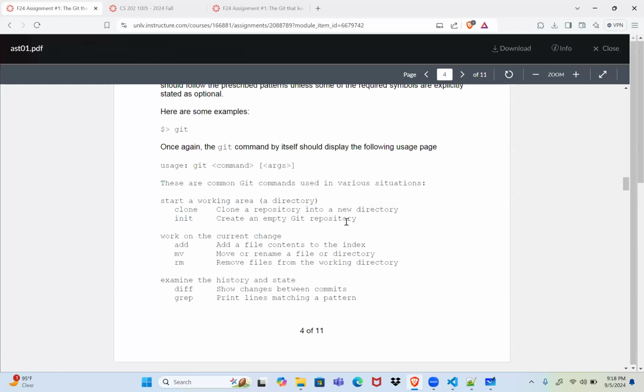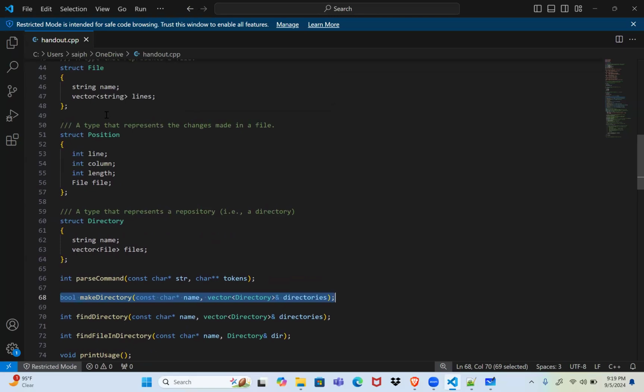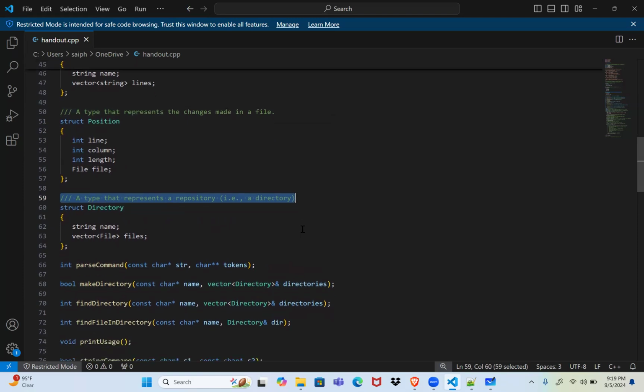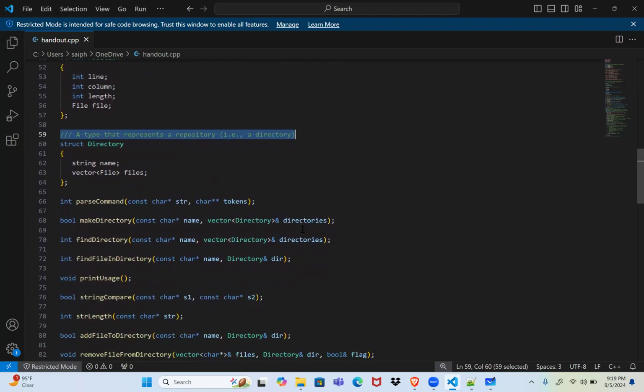And again, directory and repository are all interchangeably referring to the structure that's given for us here, called directory. And if you see, Dr. C gave some comments as well saying that repository and directory are the same. So please follow the helpful comments as well as the assignment PDF instructions.